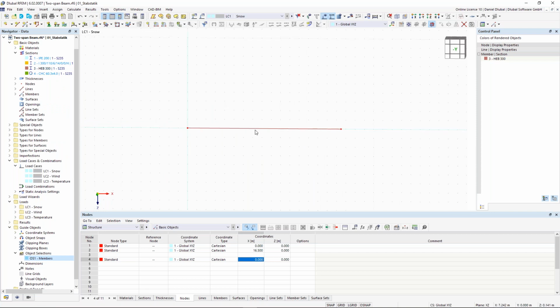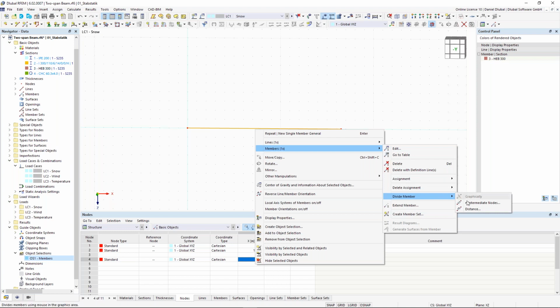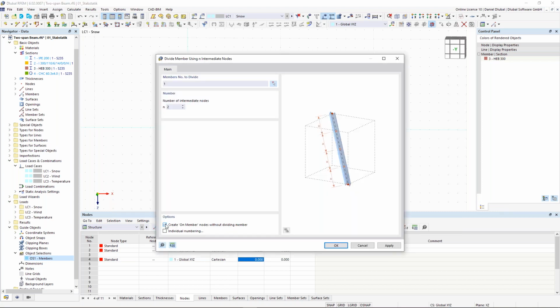And now I divide this member internally into two nodes in order to get two nodes. So right click on that, members, and divide member now and intermediate nodes, because they will have the same length. I click here on 2 and select here this option. This option will cause that the member is not divided into different members, but we will get the node.